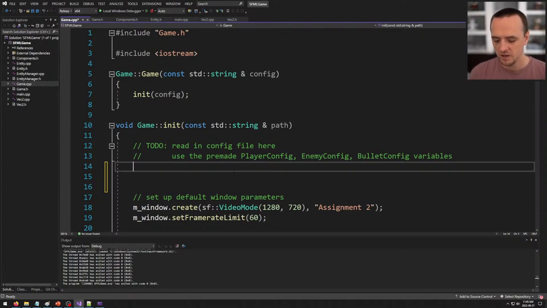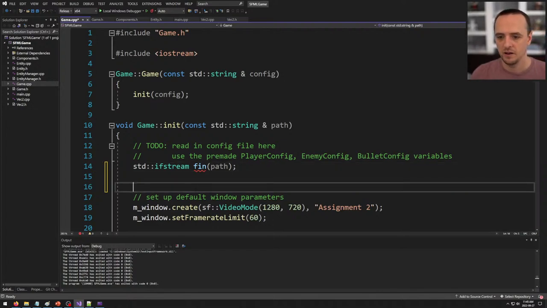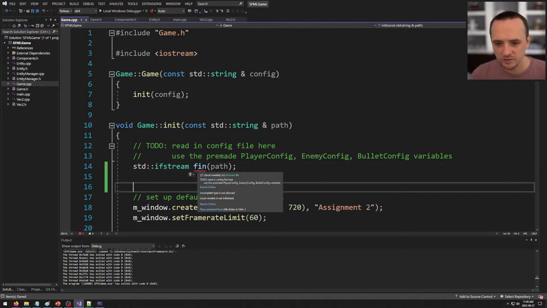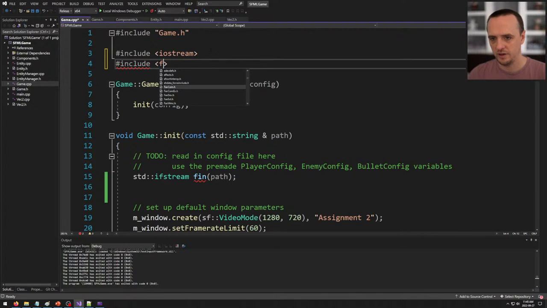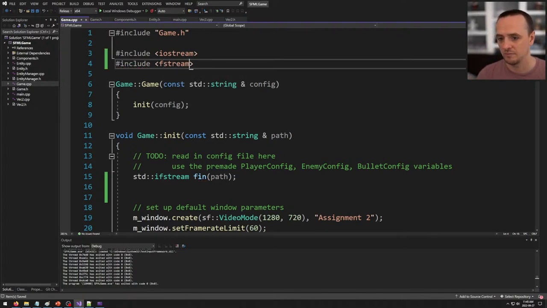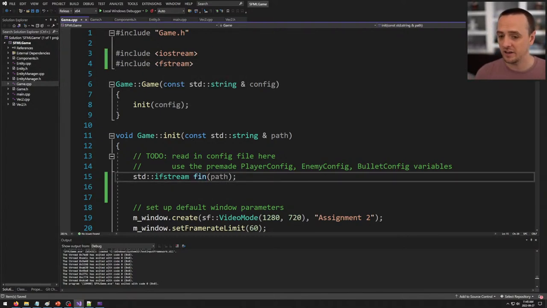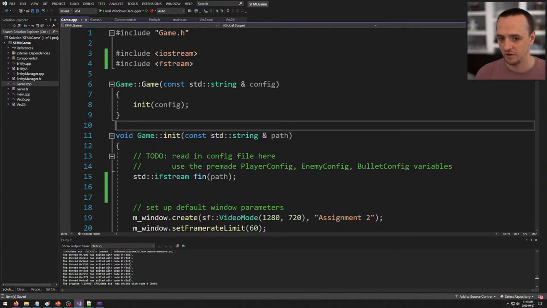So here we're going to have a standard input file stream, just like we had before. Let's call that fin on path. Done. Okay. Why is this? Oh, I don't have fstream included. So include fstream, we have to do that up here. So now I have this, and now I can read in from this config file.